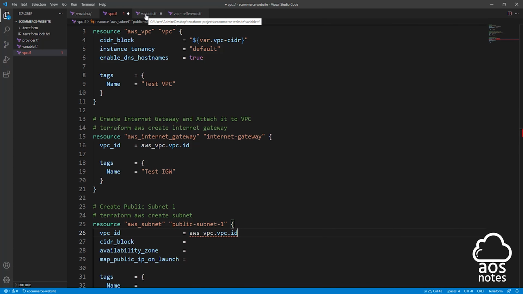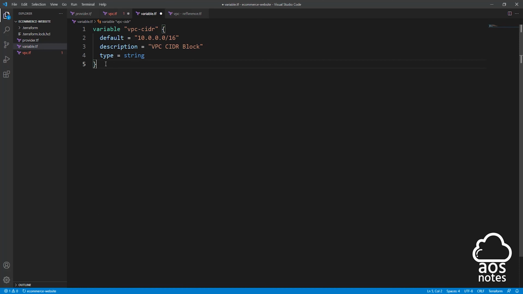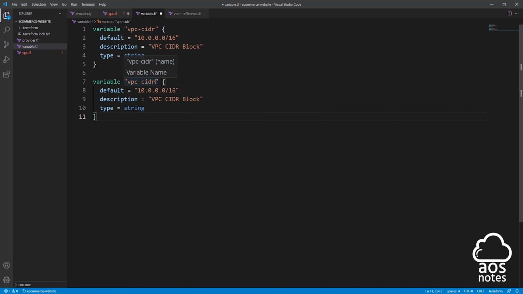So I'll come to my variable file and I'm going to select here, press enter again. And all you can do is copy this variable, and come down here, paste it here. And all you have to do is modify this. First, we are going to change the variable name and we can call it public subnet 1 CIDR.